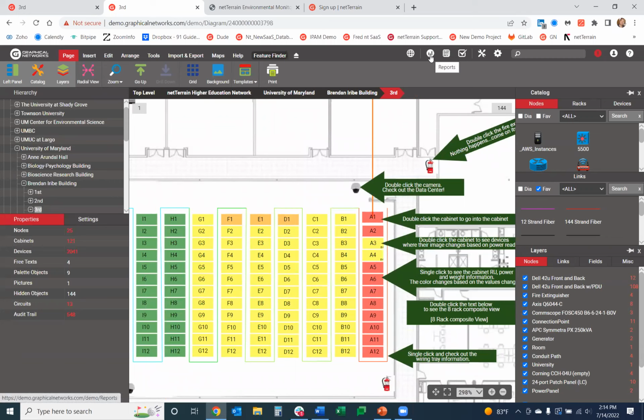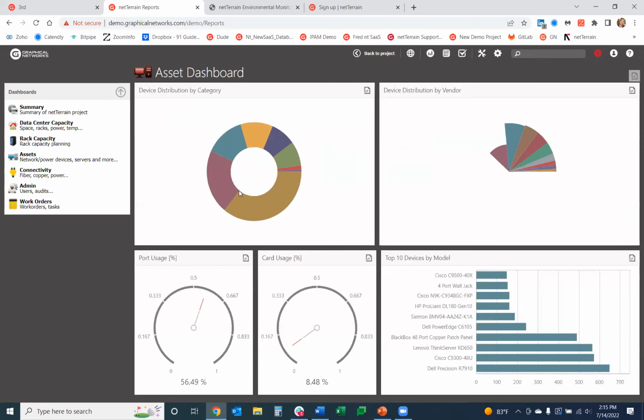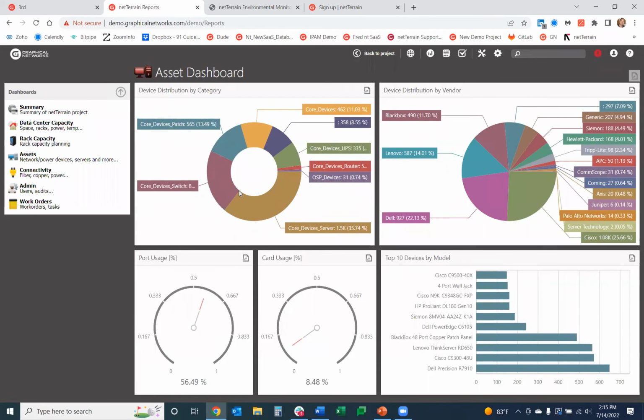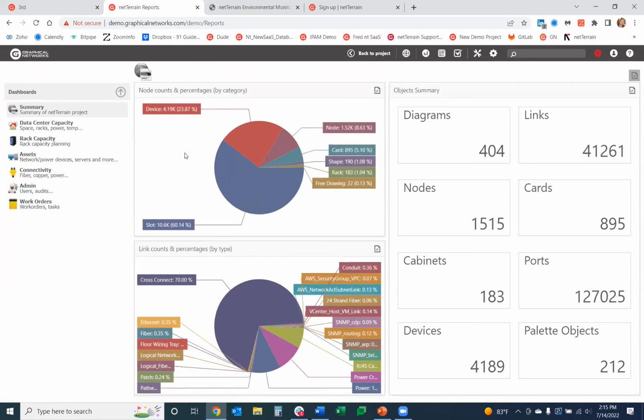We also have a dashboard reports. I'll pull this up real quick. These dashboard reports are only available for on-premise licenses, not available for our SaaS. So I just want to give that caveat for these dashboard type reports. So with these dashboard reports, you can actually build your own reports. It's almost like a self-contained business intelligence dashboards that you can bring in. So this is, for example, a summary of your entire NetTerrain project. For example, this has 4 and 4 diagrams, number of cabinets, devices, ports.